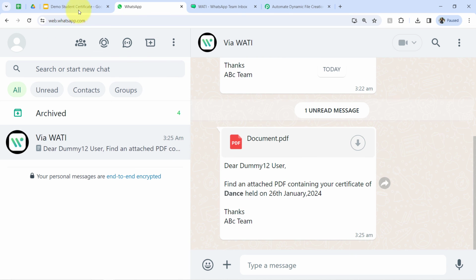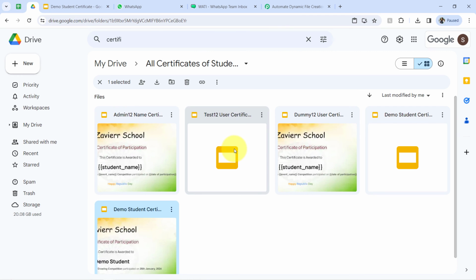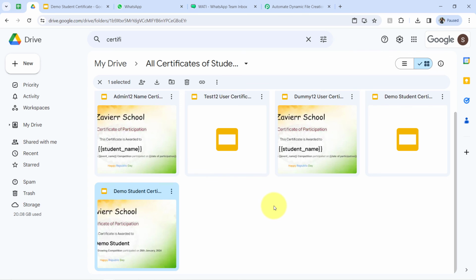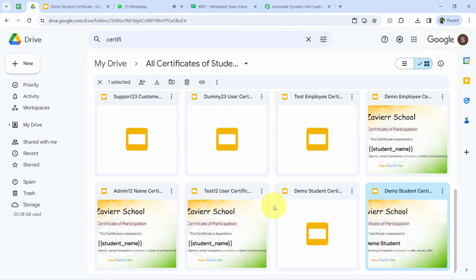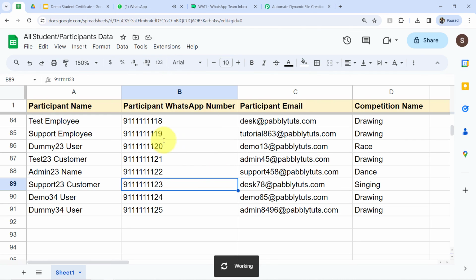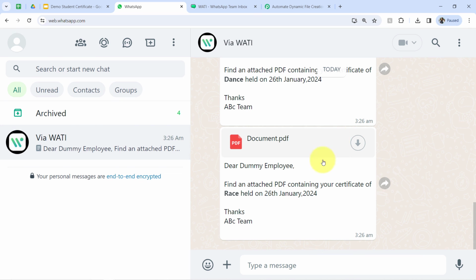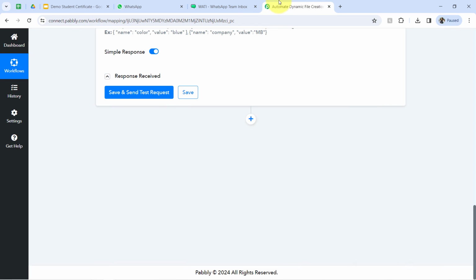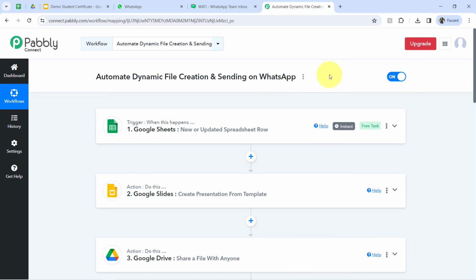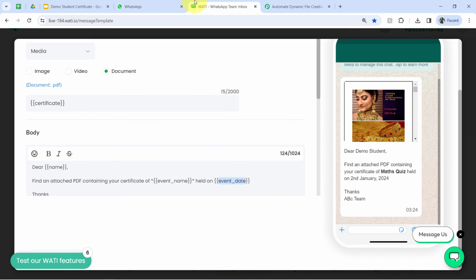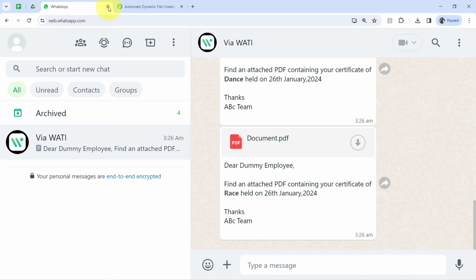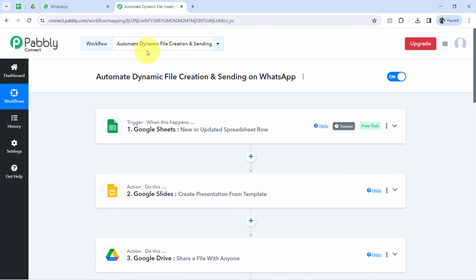Okay, so in this way, with the help of Pabbly Connect, you can automate the process of creating thousands of dynamic PDF files from Google Sheets data, and you can even automate the process of sending the WhatsApp messages automatically. And once this automation is ready inside Pabbly Connect, after that you can sit back and relax because Pabbly Connect will take care of all the tasks in the backend. You do not have to do anything manually. You can close everything. You can even close Pabbly Connect because everything will work in the backend.